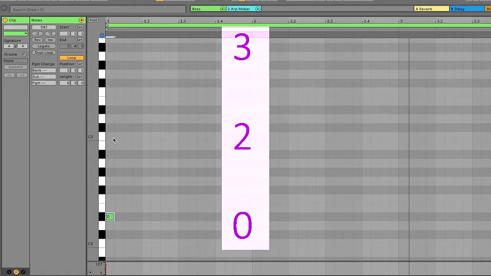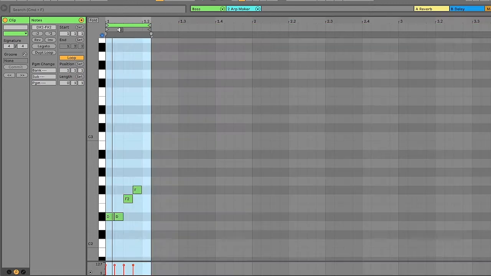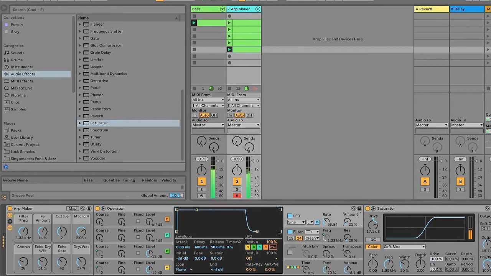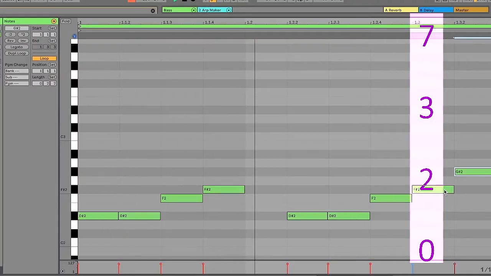Let's do one very simple one on the 0, the 2 and the 3. Duplicate this out a bunch of times. Use the macro to play around with the octave as you hear it. You can also throw a 7 in there.